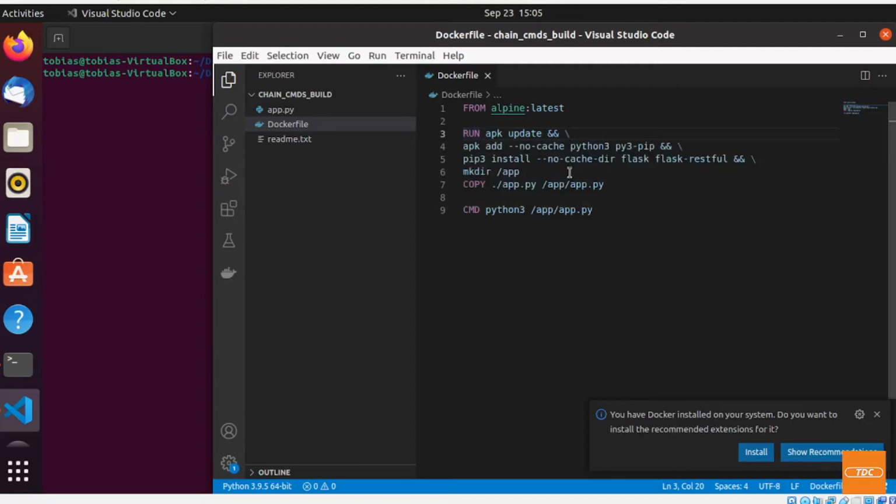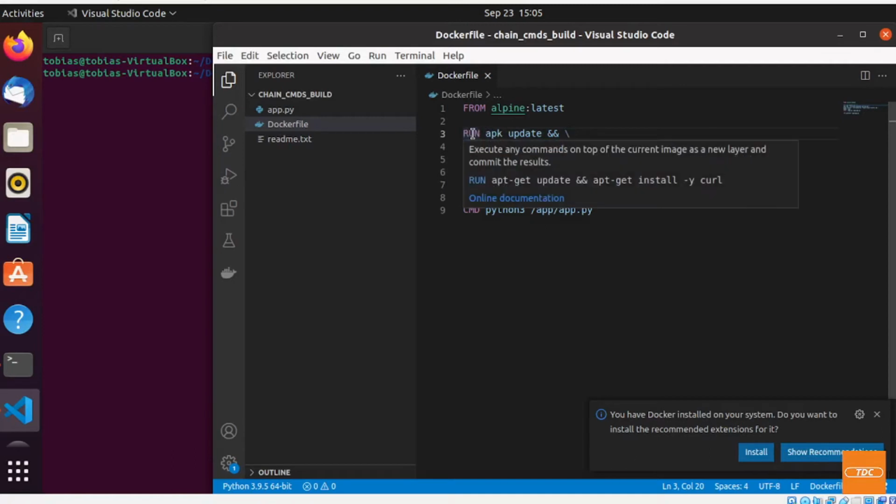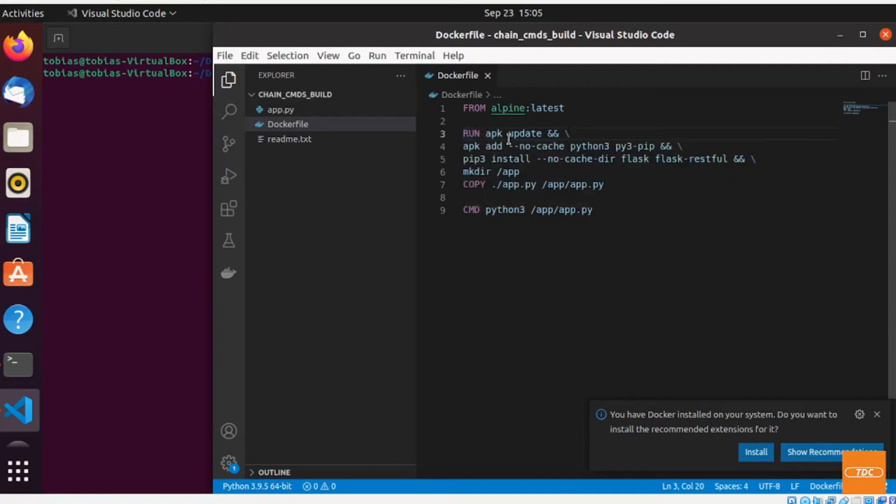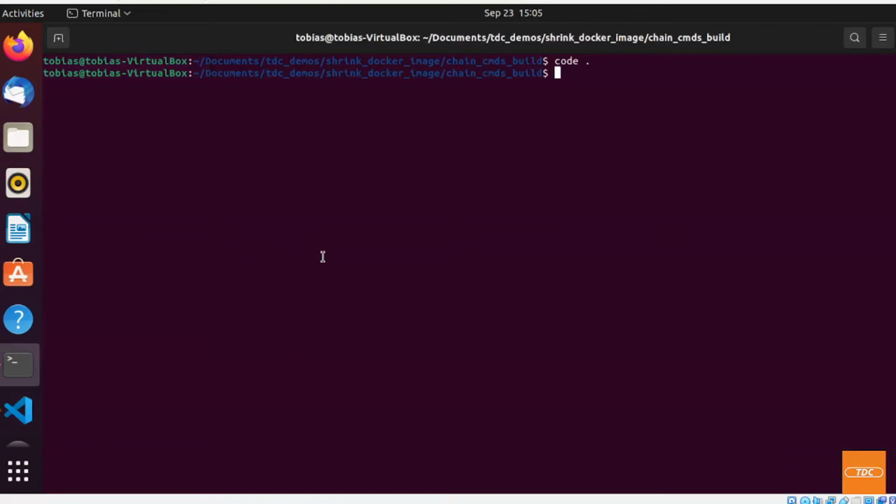I've also went ahead and applied here not to cache anything when I do my apk add, and when I'm doing my pip install to not cache anything and to clear that out as well. So in this edition, or in this new version now, we have chained the command and we went ahead and cleared our cache. So let's see how that looks like when we build that.